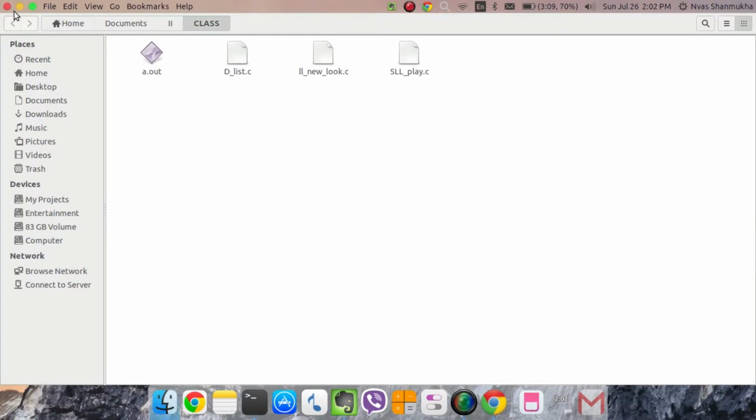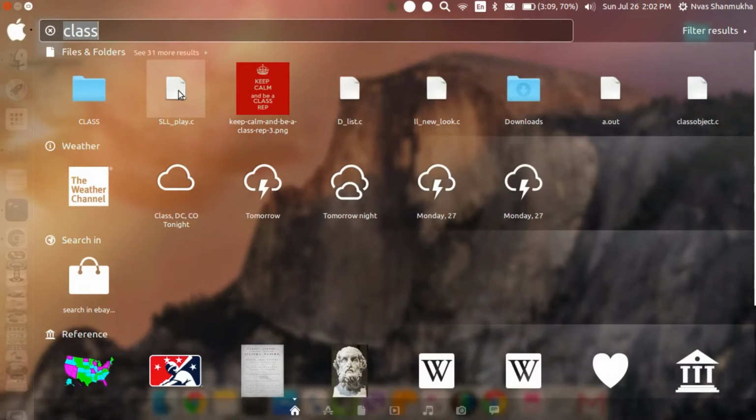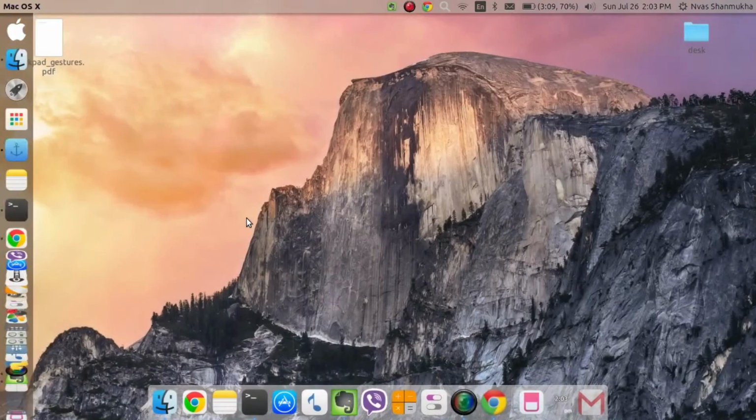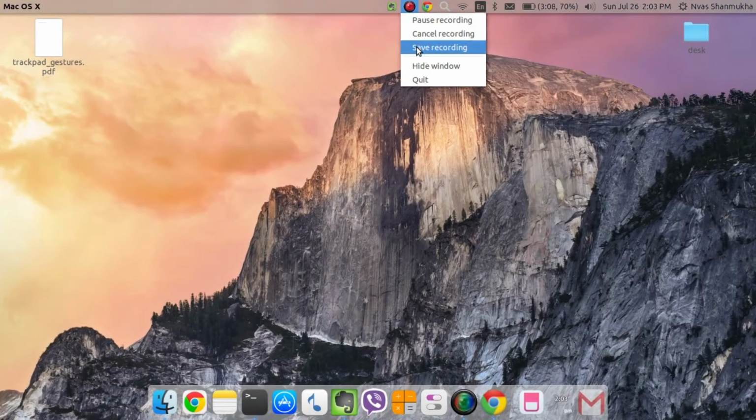I either have to hover it with the mouse or press Alt F10. But Unity, all I need to do is press the super button, and I got the Unity search. So Unity is better in this way.